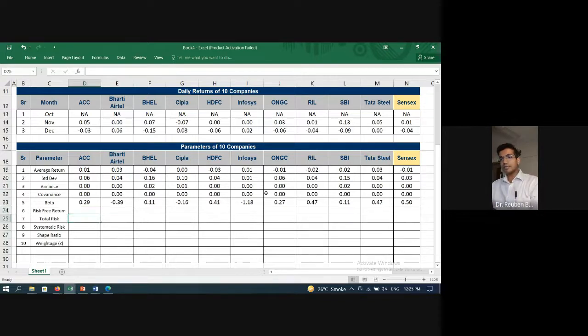So I have this now. Risk-free rate of return: in general we always take our risk-free rate of return as what money you get from the bank. Currently you get around 5% from the bank. So I put 5%, that is 0.05.